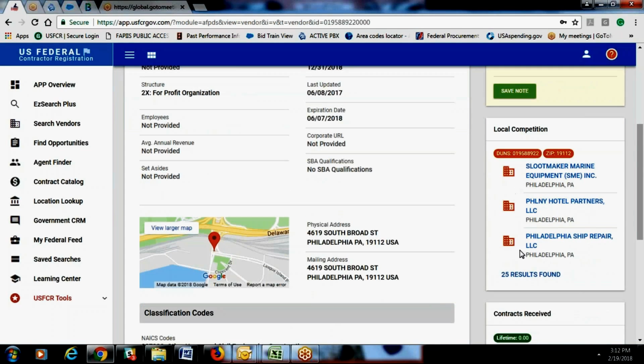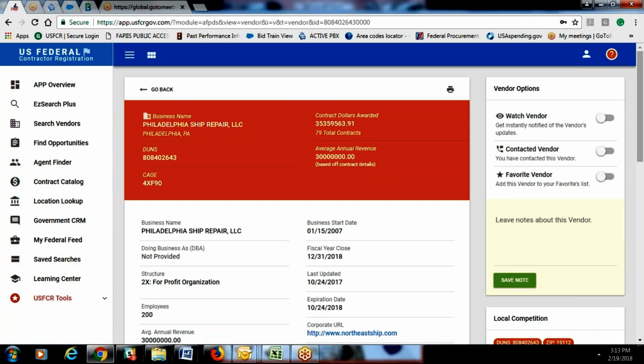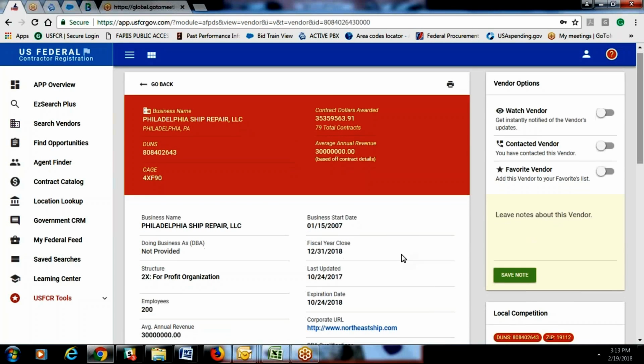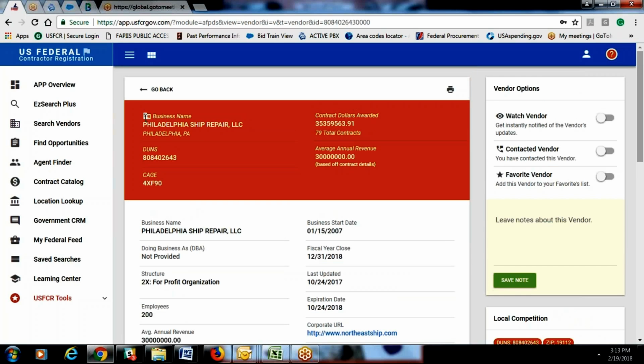So do you know any of these guys? Yes. Well, which one? I mean Philly Ship Repair, but that's a customer. That's the yard, yeah. Okay. Well, they're registered to do business with the government. So let's just click on them and see. I know you did email me a competitor of yours, right? We can look them up. Yeah. So you want me to give you their name?